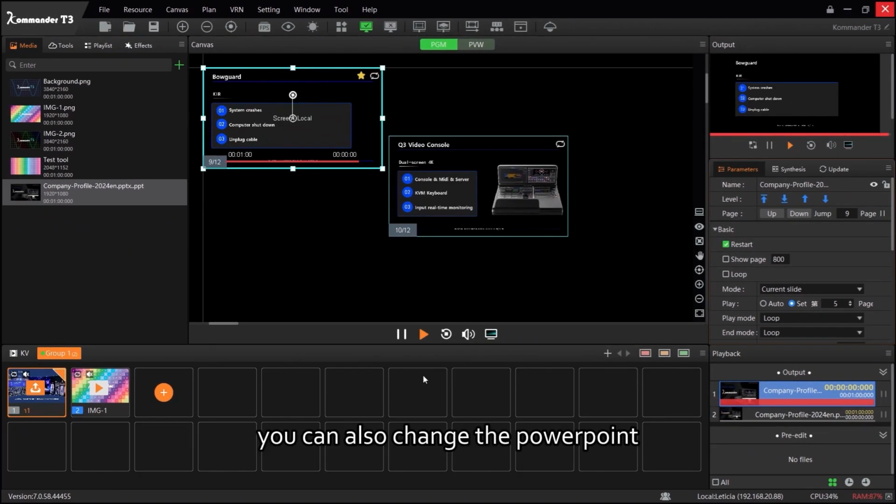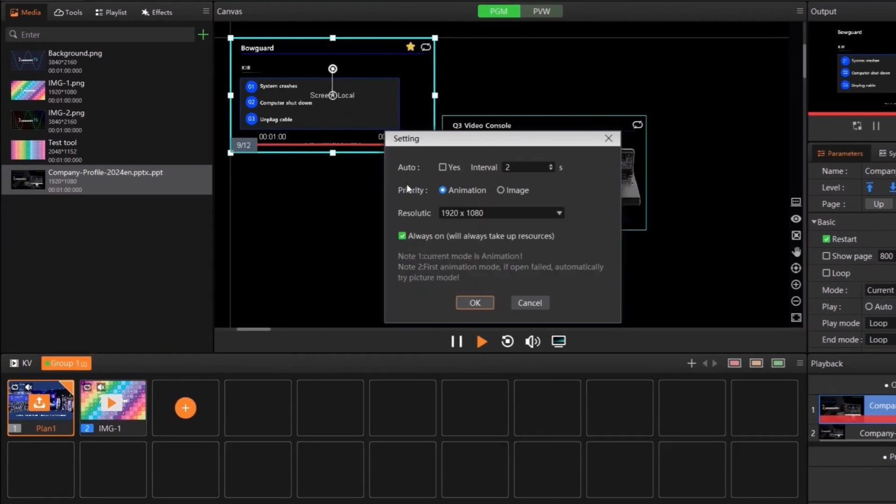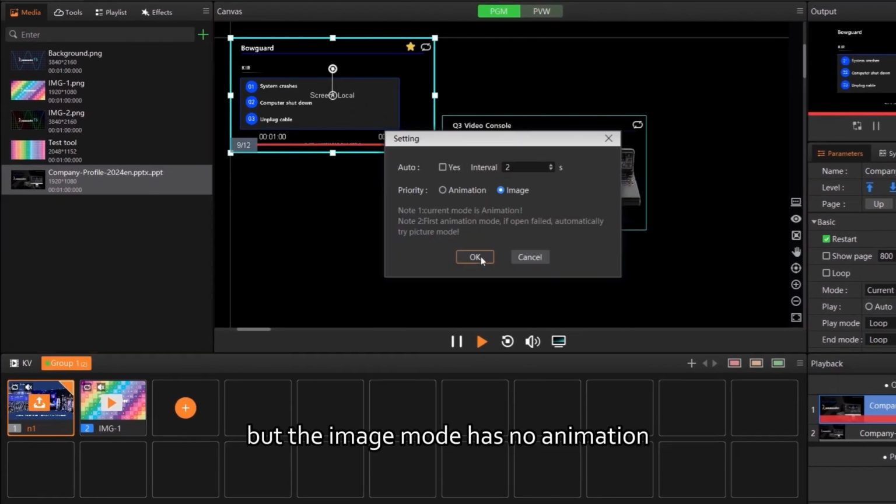You can also change the PowerPoint to image mode by right-clicking on the material. Setting. But the image mode has no animation effects and no sound.